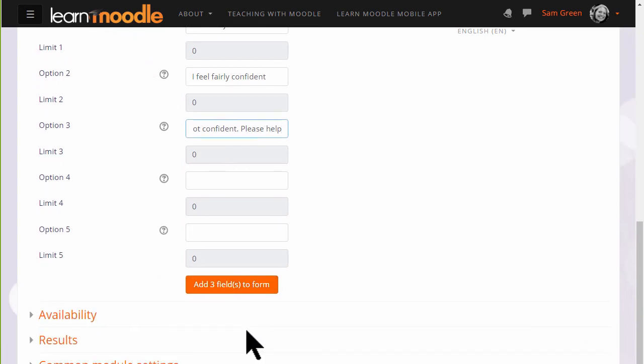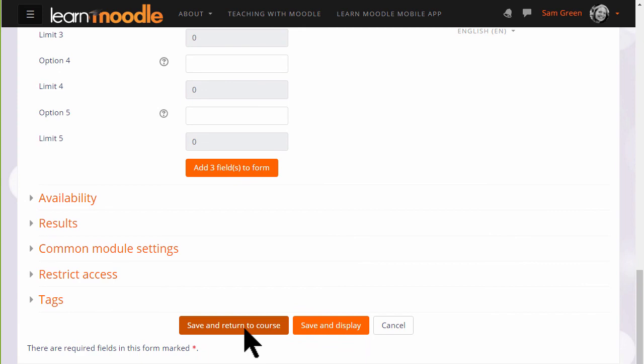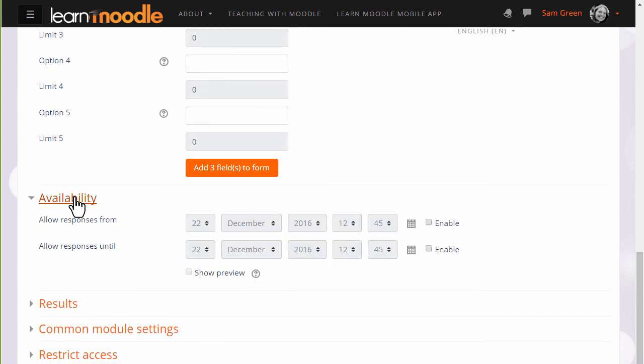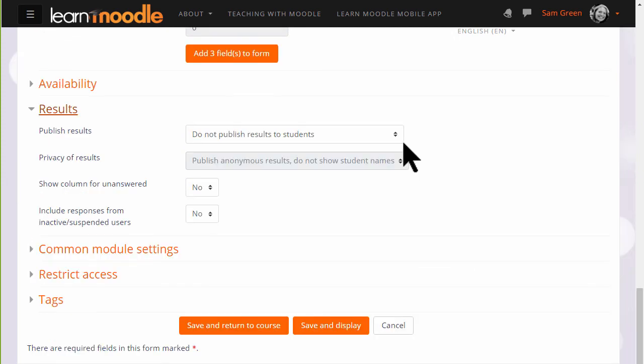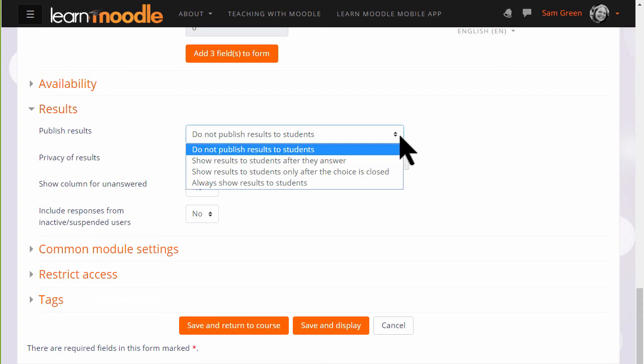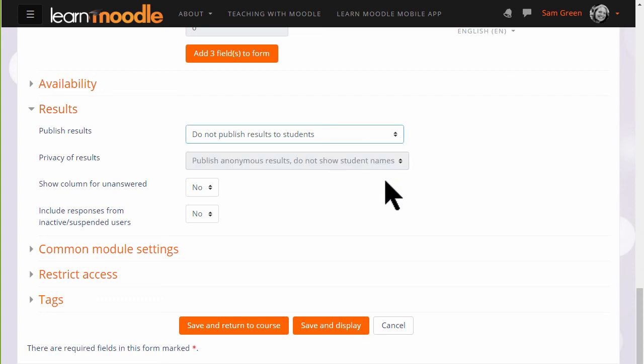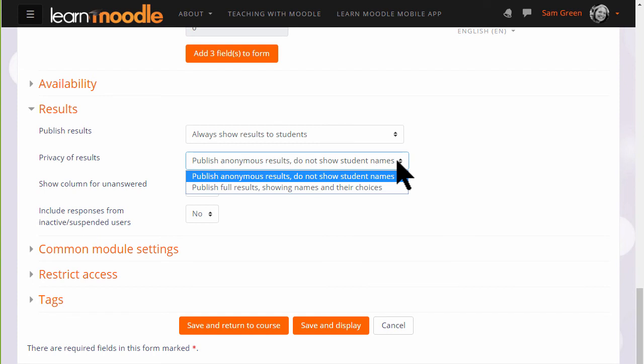There are other settings which might be useful to explore at a later date, such as availability, if you want to set a time limit to your voting, and results, if you want to decide whether or not you want your learners to see each other's choices, and if you do, whether or not you want them to see the names of the students who have chosen or not.